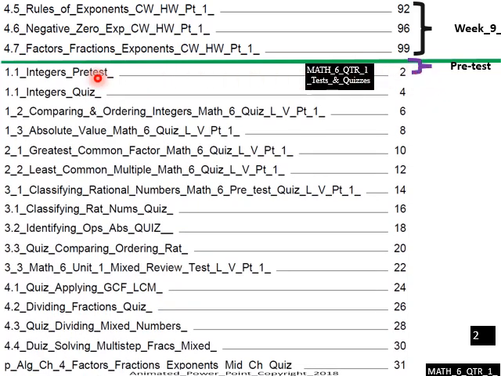Our pretest will be an integer pretest given usually the first class on week 1, and then we have a quiz as well for week 1. Will be an integer quiz. Week 2, comparing and ordering integers for week 2, a quiz. Week 3, absolute value quiz, and then get into greatest common factor quiz for week 3.